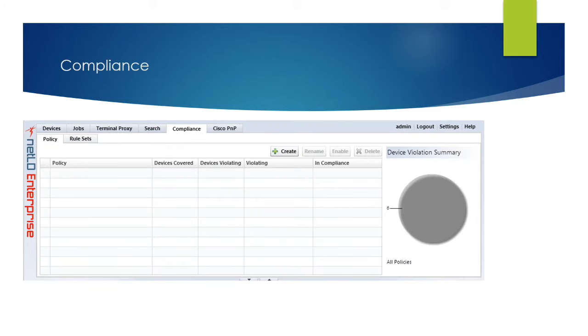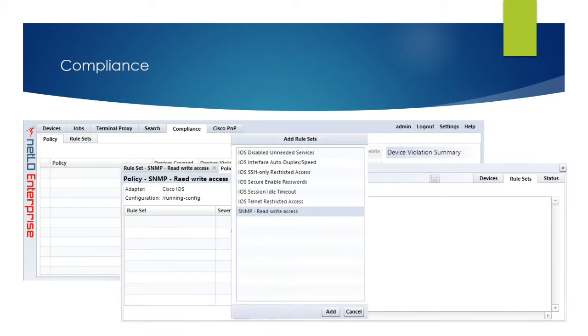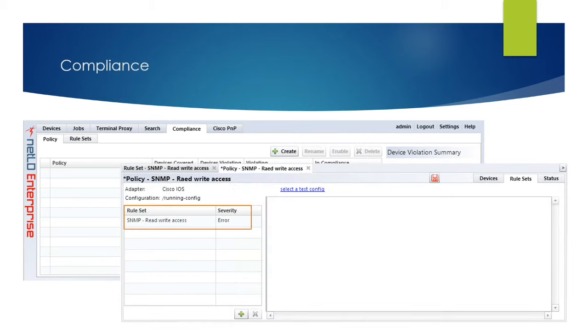Now, going to the Policy tab, and clicking on the Create button will create a new compliance policy. We'll then click on the plus icon, which will allow you to select rule sets to be added to this policy.